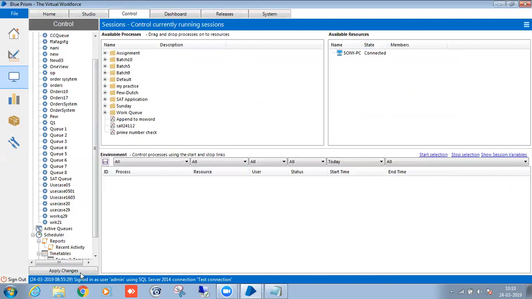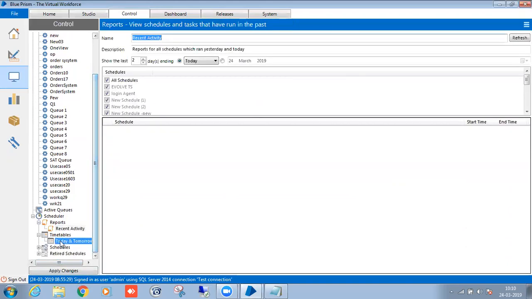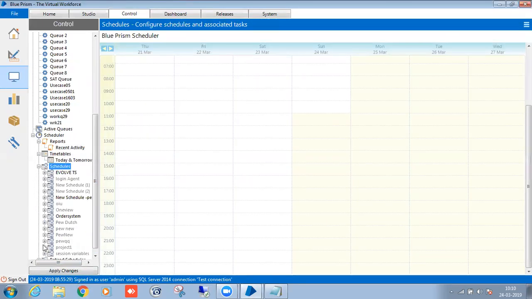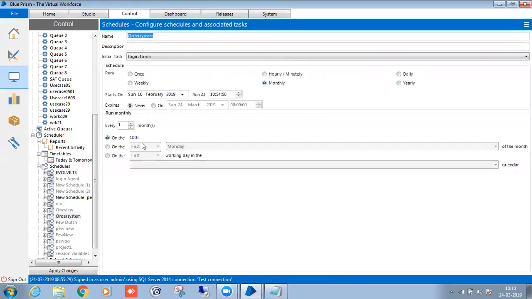So here we will schedule it. Bot control will do all this. Supporting is there, actually, in real time. After releasing the bot, there is a bot control who is responsible for just scheduling, and if any exceptions happen, he will report the same.